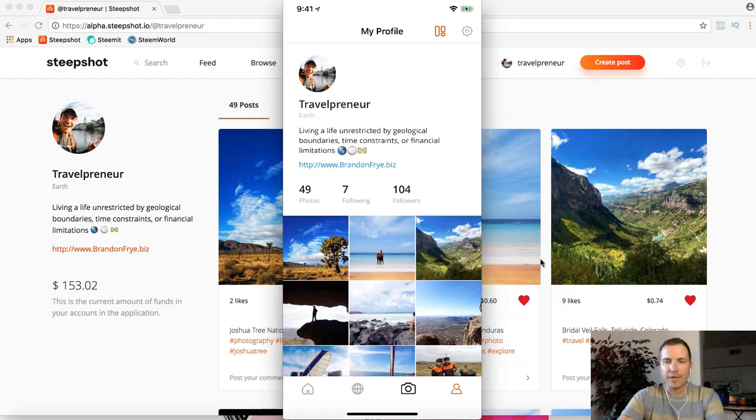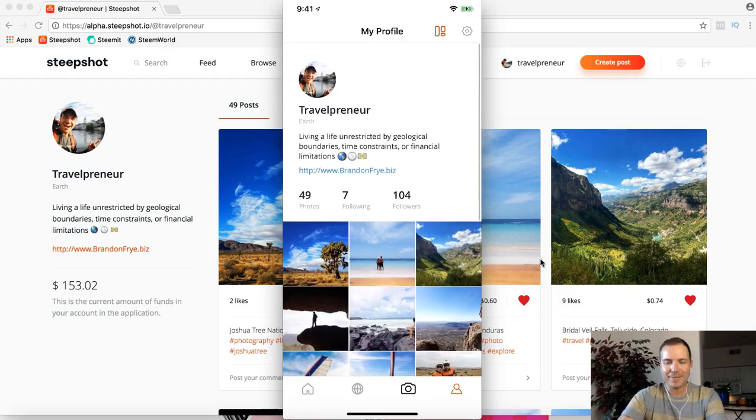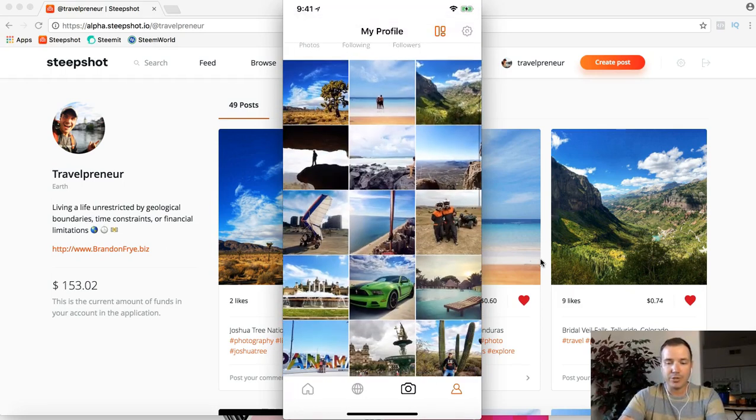Okay. So if you guys have been wondering if they're going to be creating an iOS app for us Apple users for the Steepshot app, it has been created and they're just beta testing it. I'm not sure when it's going to actually go public. I would assume it wouldn't be too long.